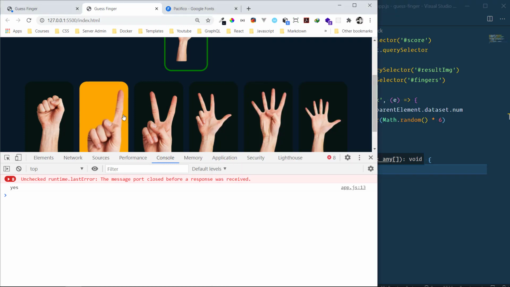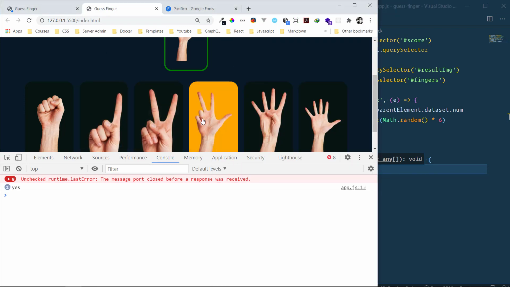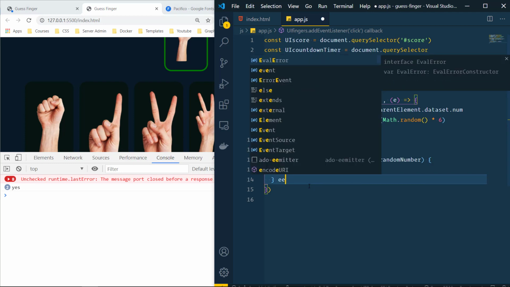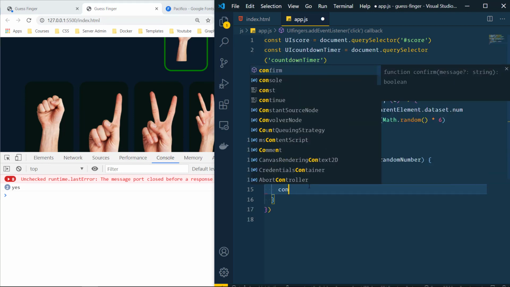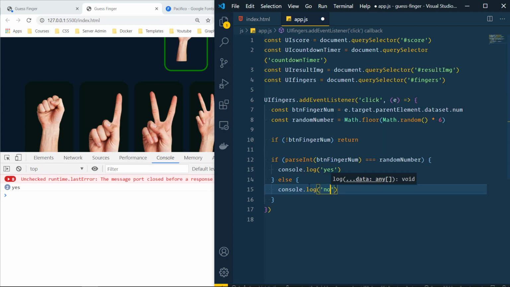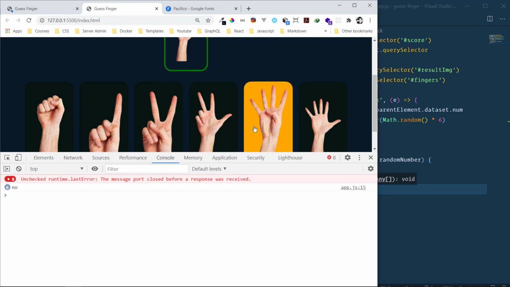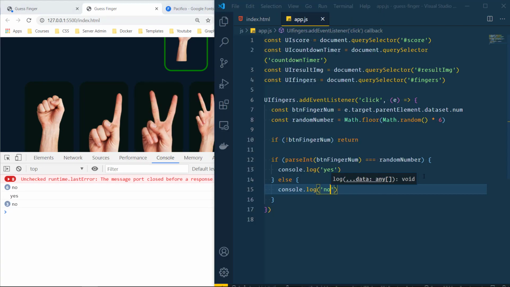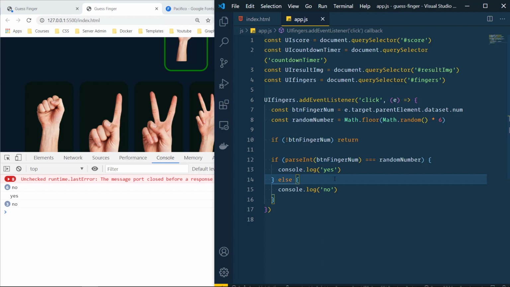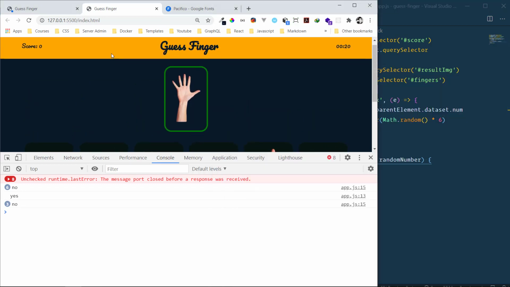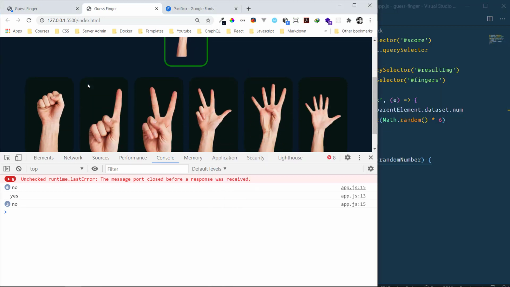When we click on it, it's passing yes. Then let's put the else and say console.log no, it's not equal, so we're guessing it wrong. So you see no, yes. Can we see? That is working now. What we need to do here now is, when we guess the random number right, we want to increase the score property.